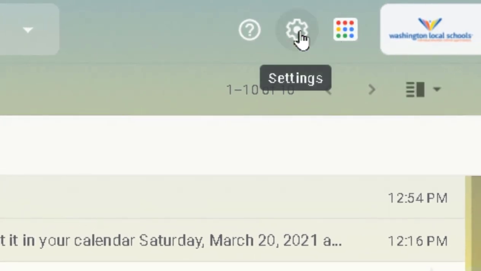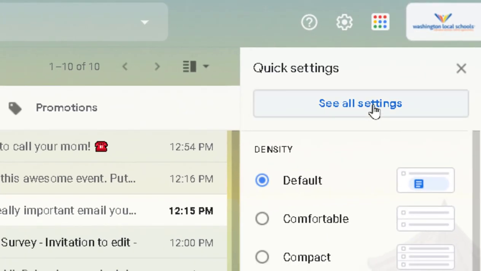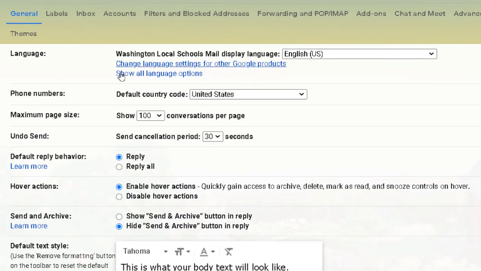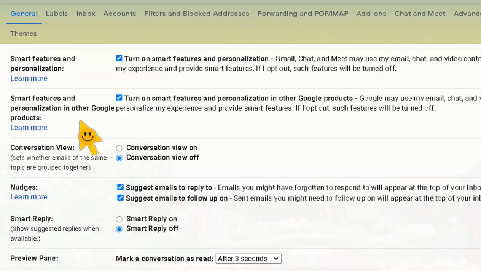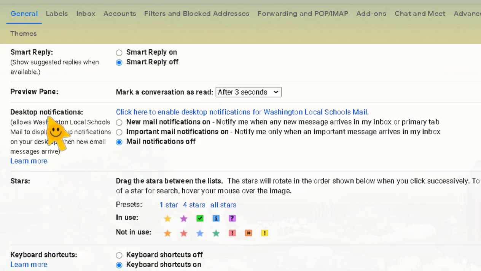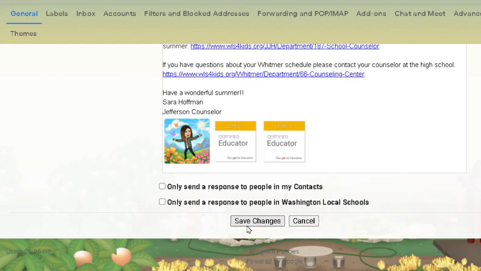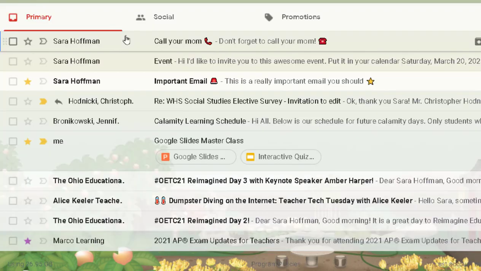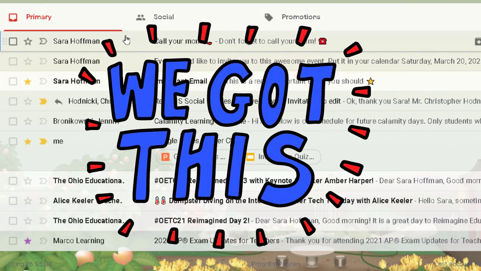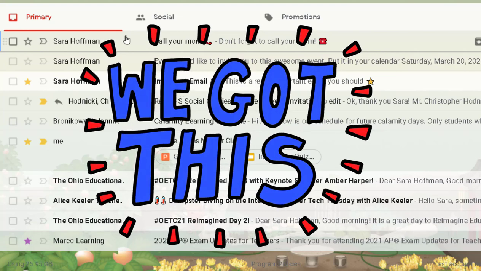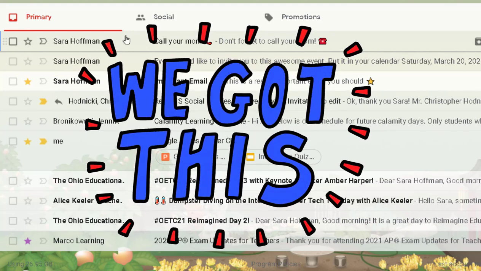This is in the settings. We're going to go to all settings, and you're going to scroll down here to desktop notifications. Now I have mine turned off, but I'm going to turn it on. And of course you want to go down here and click save. So that was a lot of information. You learned how to search, the task calendar in Google Keep, and how to star emails.